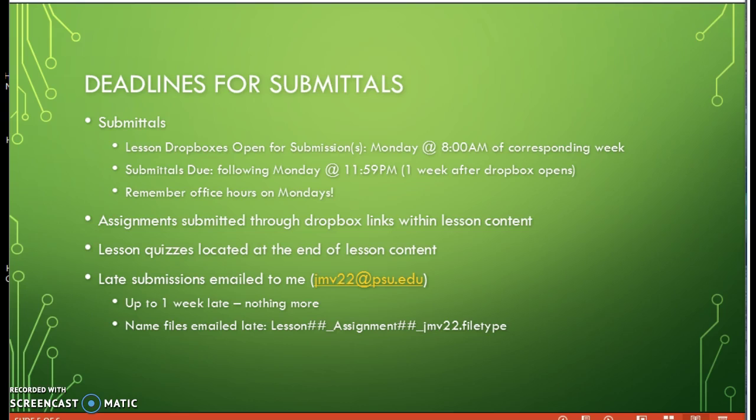All right, deadlines for submittals. Drop boxes for assignments will open on Monday at 8 a.m. on the week that specific lesson starts. So drop boxes for lesson 1 open in the first week of this portion of the class. Then drop boxes for lesson 2 open in the 2nd week of this portion of the class, etc. Assignments, quizzes, and exams are due the following week. The drop boxes are open.